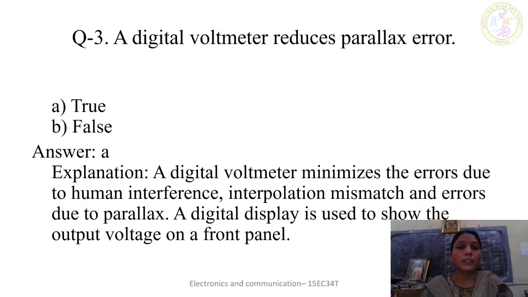So the next question is, a digital voltmeter reduces parallax error, true or false? The digital voltmeter minimizes the error due to human interference, interpolation, mismatch and errors due to parallax. A digital display is used to show the output voltage on a front panel. Hence, a digital voltmeter reduces parallax error. It is correct, true. So option A is the correct answer.